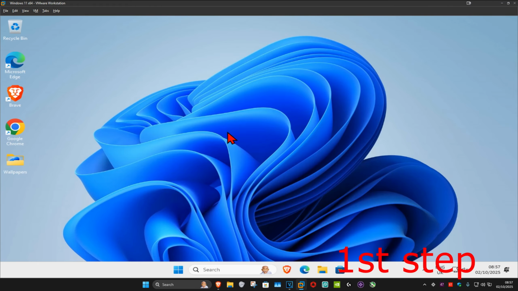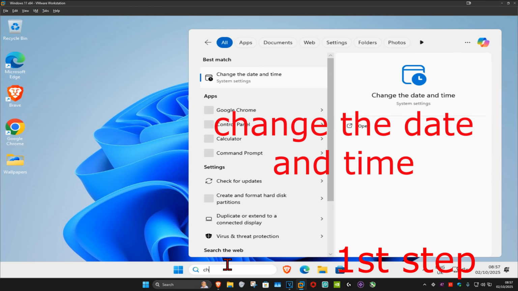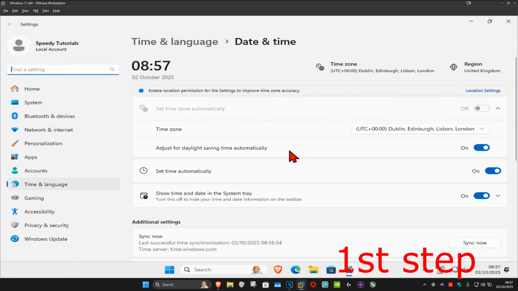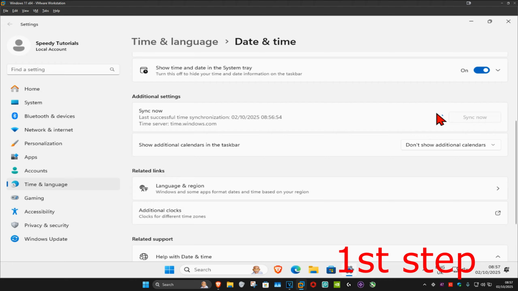So guys, for the first step, you want to go to search and type in change the date and time. Click on it. And now once you're on this, make sure that your time zone is correct. Make sure that you have set time automatically turned on. Now you want to scroll down and then click on sync now. Make sure that your date and time is fully synced up.